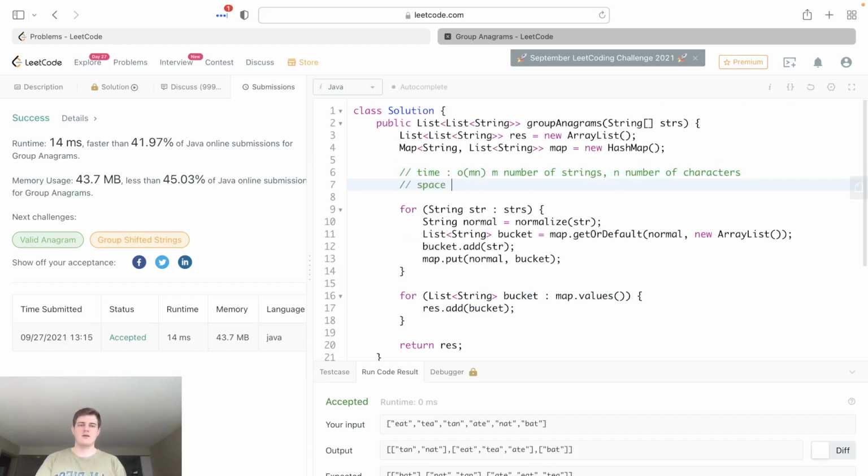It's fine. Space is actually O(M), where M is the number of strings, right? Because we actually have to fill up every single string in this map. And it's bound to the number of strings because each string is going to be accounted for in this map. No more, no less.